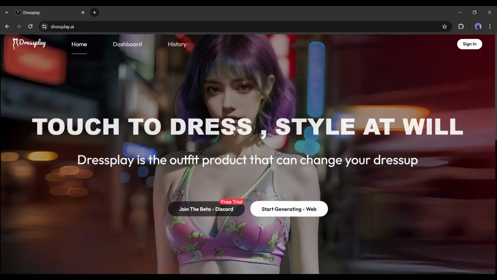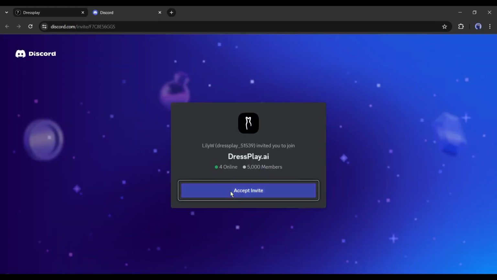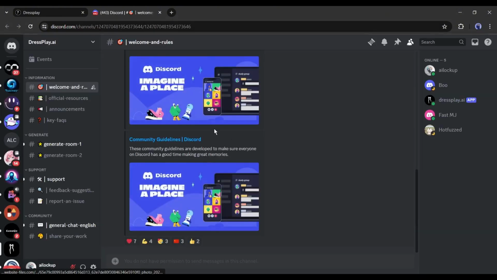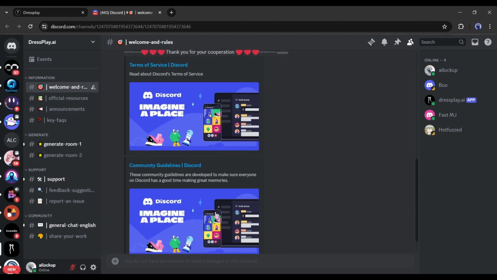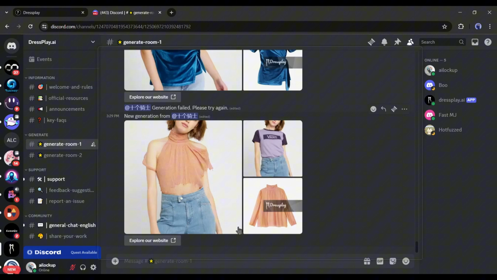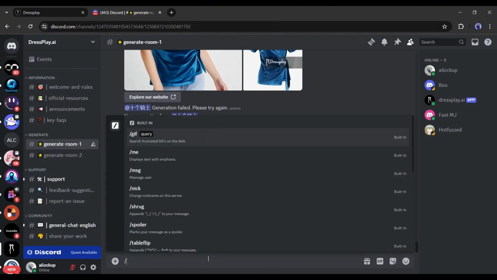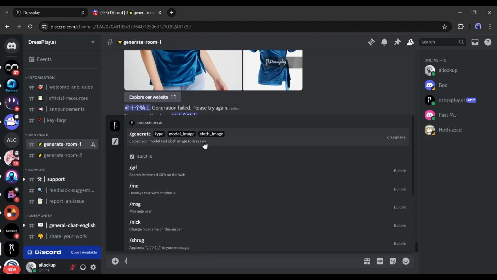To access the Dressplay Discord server, click on the Join the Beta Discord from here. Now in the next step, you have to accept the invite. This is the Dressplay AI Discord server and this is the welcome channel. Now to customize a dress of any person, we have to join one of these Generate Room channels. After joining one of the Generate Room channels, come to the text box. Here if you type slash, you will find slash generate apps on the top. We have to select this app.